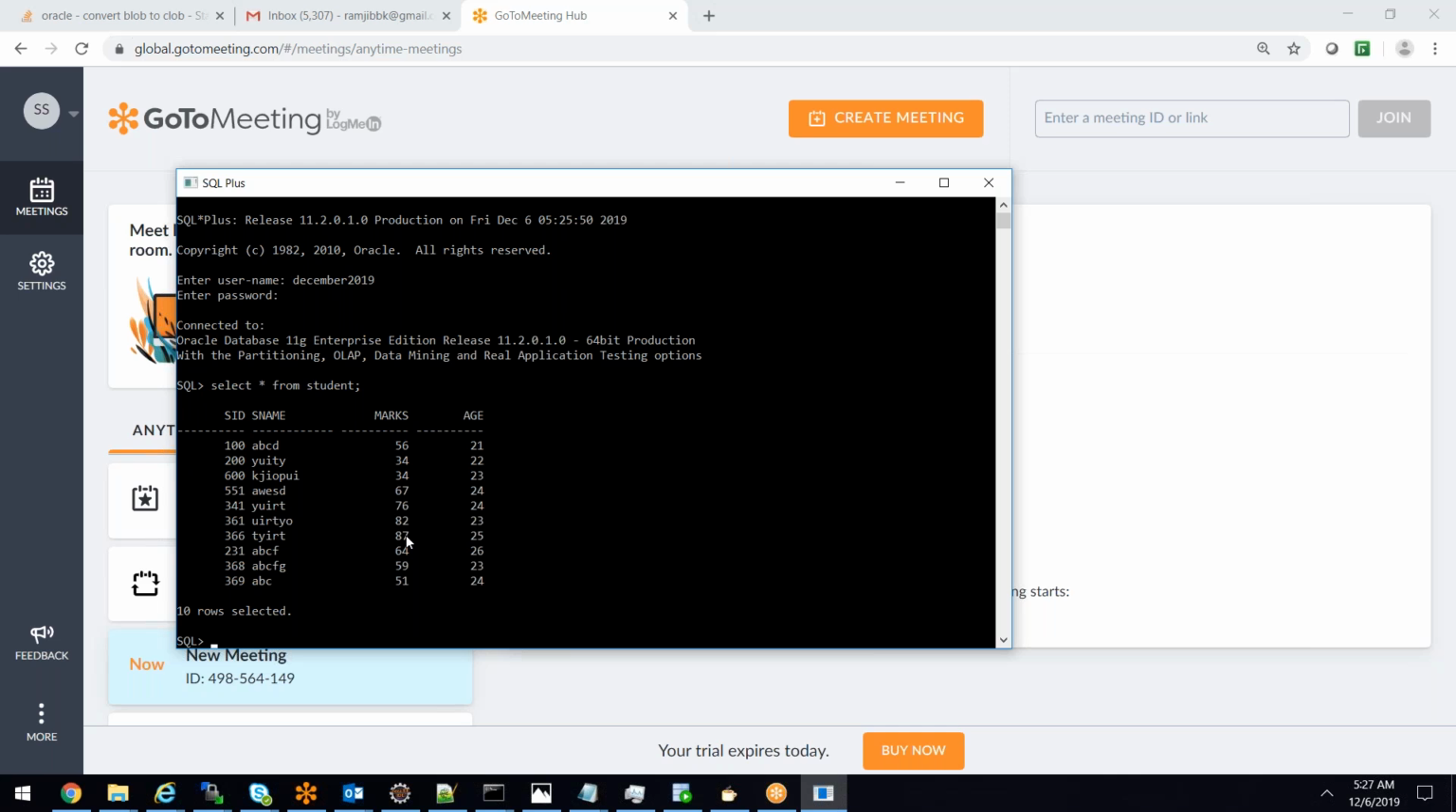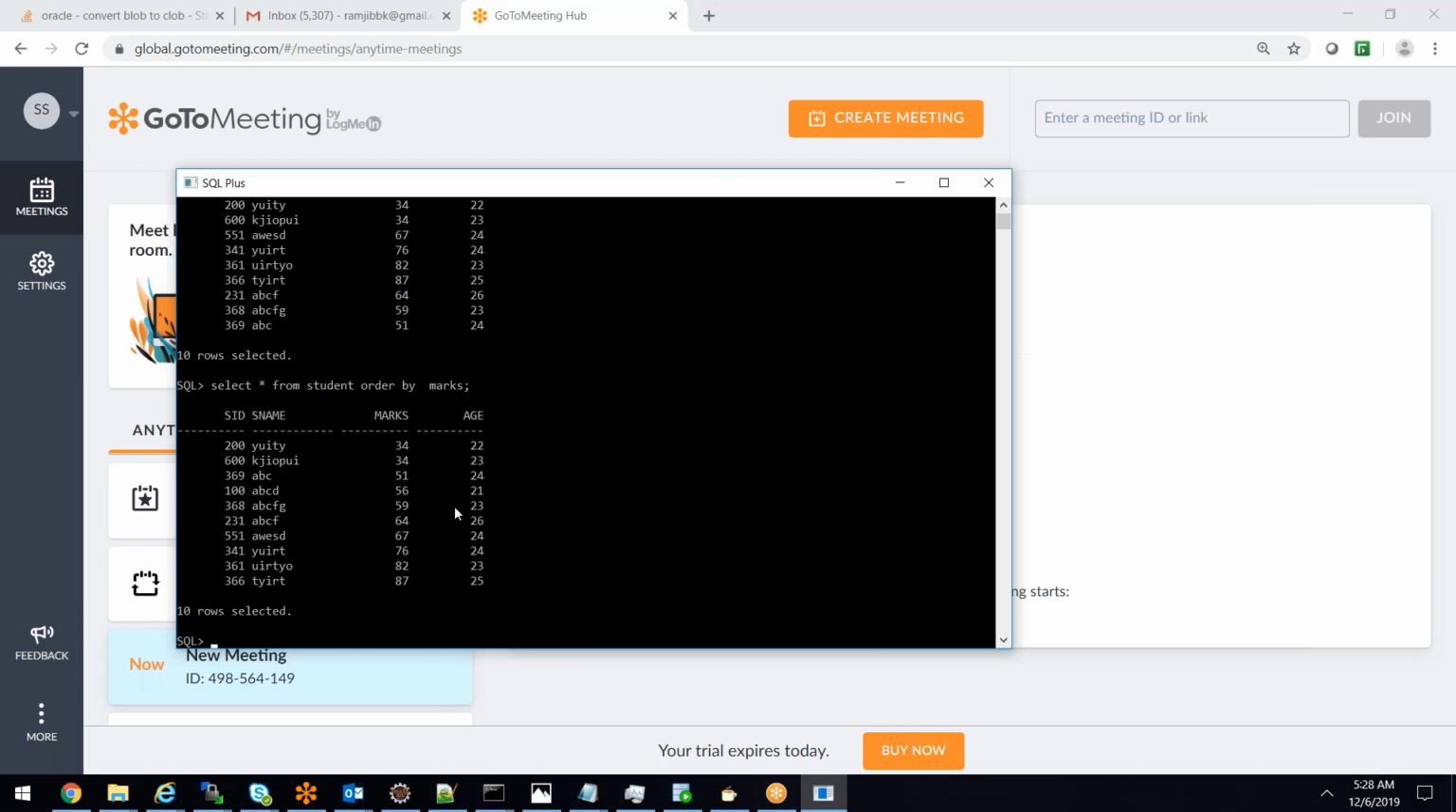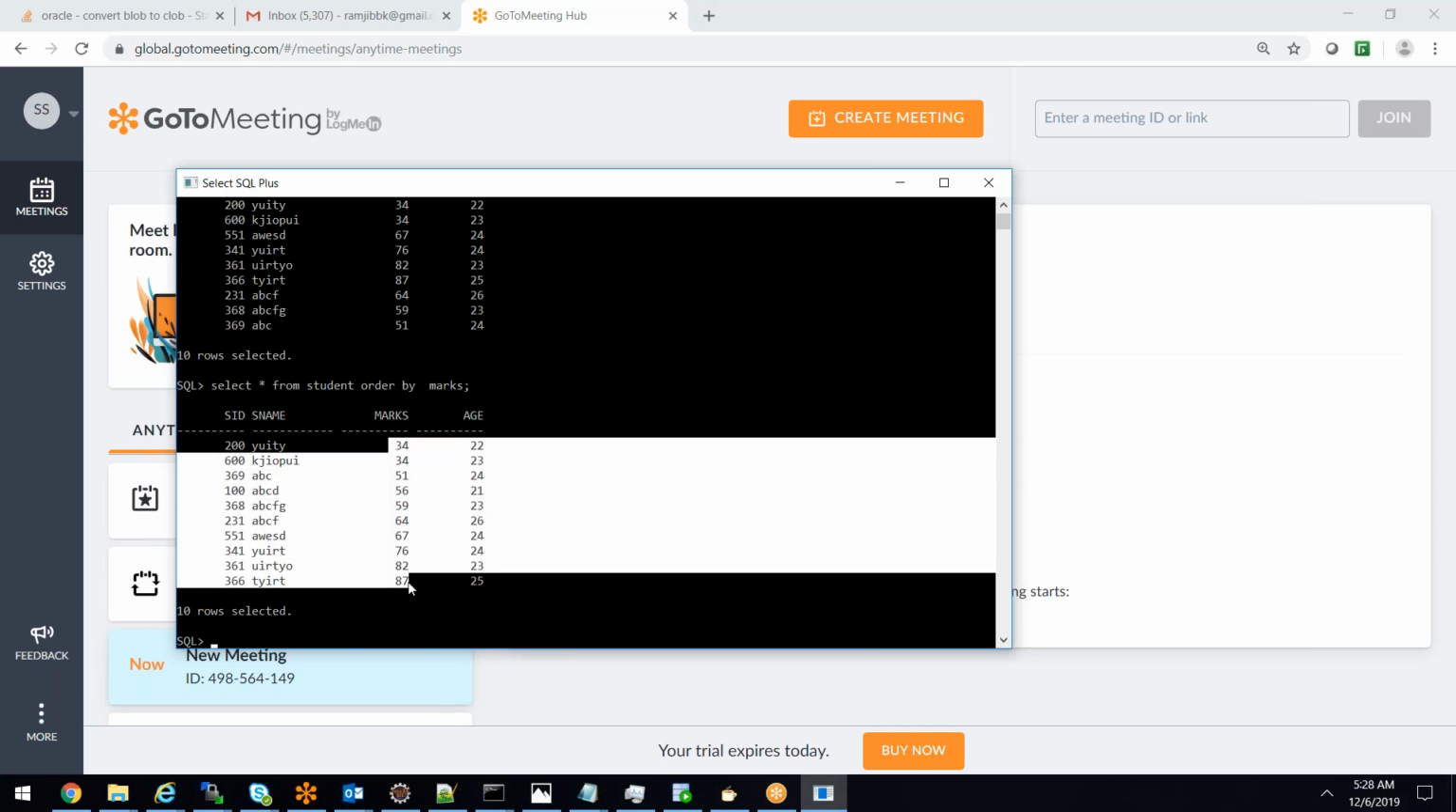So if you have to get the data in the ascending order, if you want to know who got the least marks and who is the next least and who is the next person, you can definitely get that. You can ask the database, please give me the data from the student table order by. There's a clause called order by. So order by marks. If you say order by marks, you'll get it in the ascending order. Order by marks, you got 34, 51, 56 in ascending order, right?